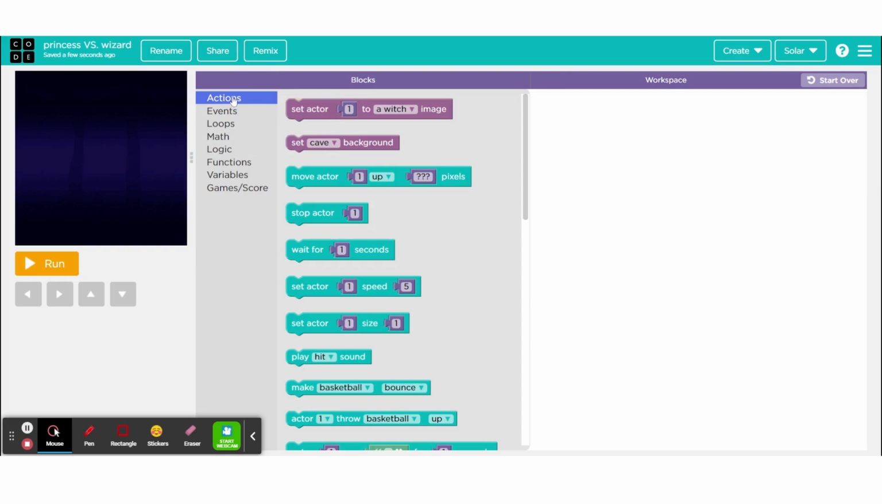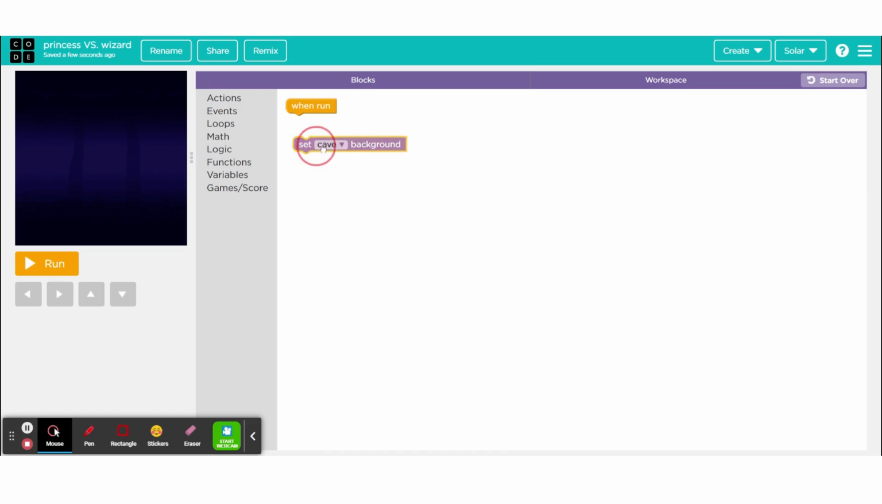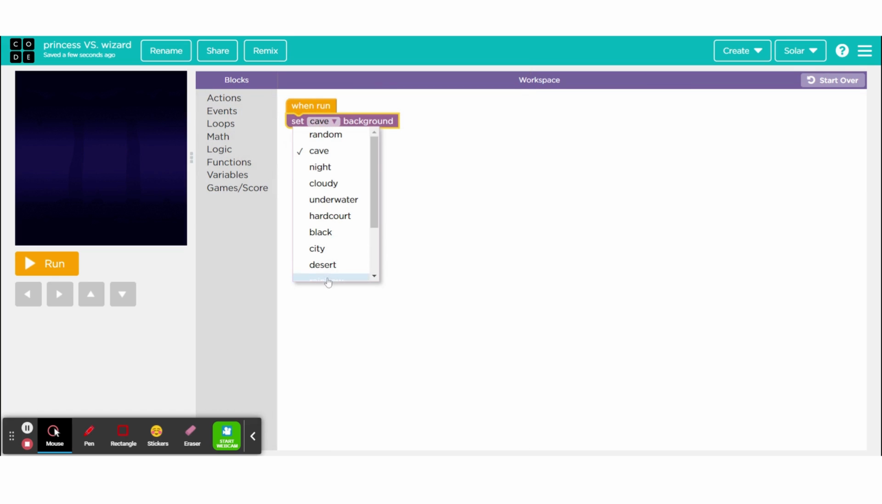So I'm going to set my background to rainbow, but you guys could set it to anything. The reason I'm setting it to rainbow is because I think it really sets the two actors or characters.